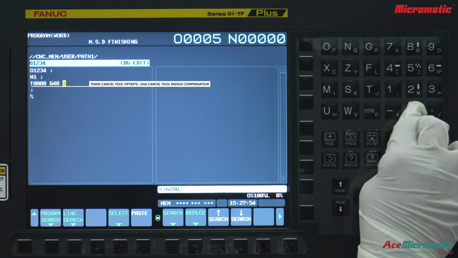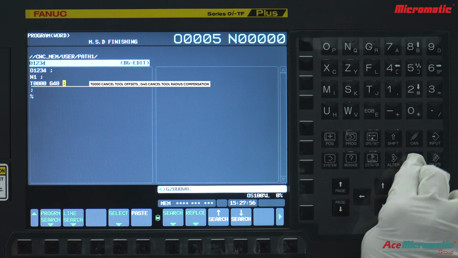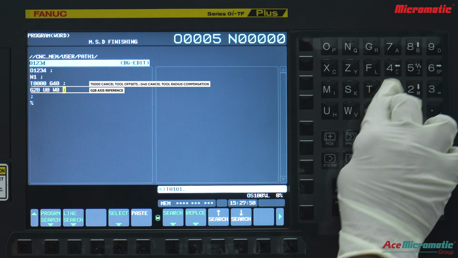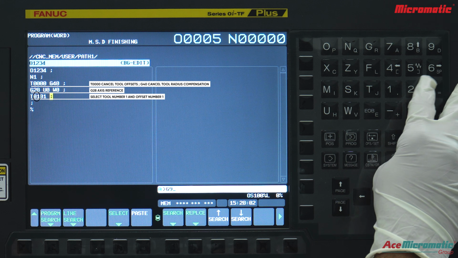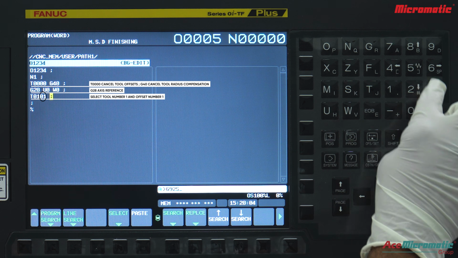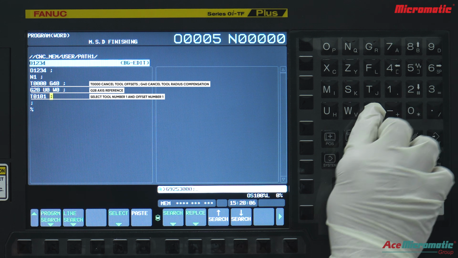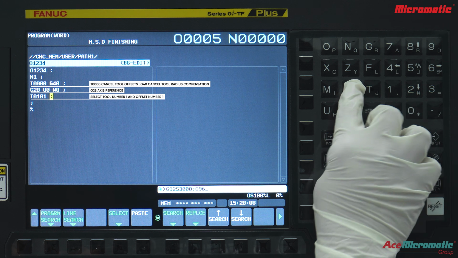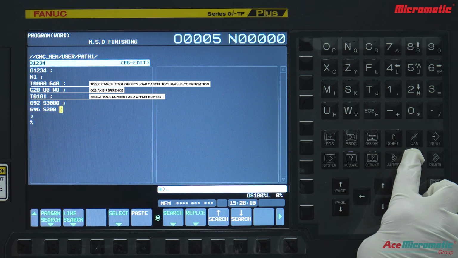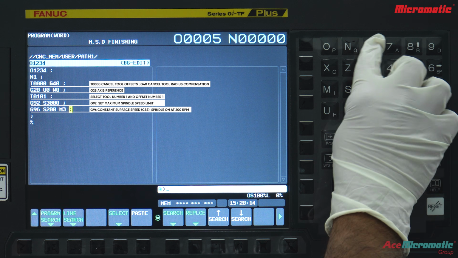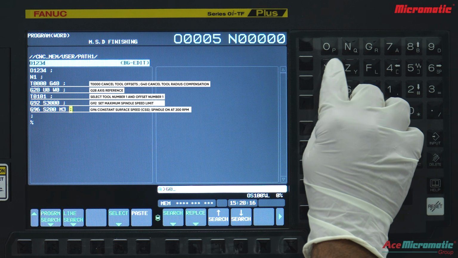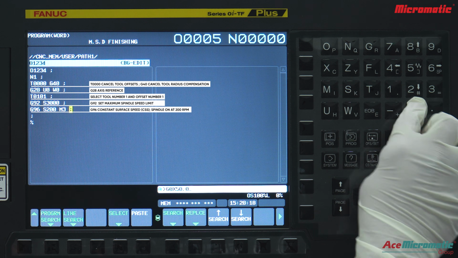T0000 cancel tool offsets. G40 cancel tool radius compensation. G28 axis reference. Select tool number 1 and offset number 1. G92 set maximum spindle speed limit. G96 constant surface speed CSS. Spindle on at 200 RPM.